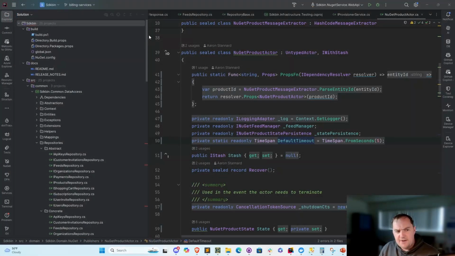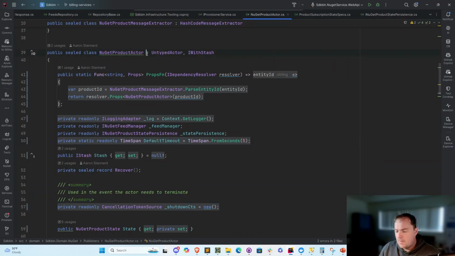So we saw this actor a second ago. Let me close this here. This is the NuGet product actor, and we only saw, I think, just up to this on it. This is an actor that's going into the rewrite we're working on of SDK bin right now.